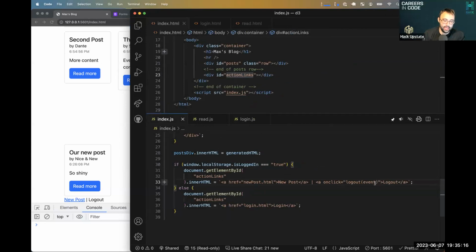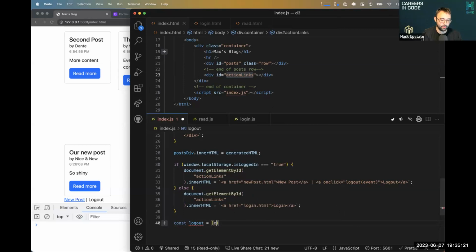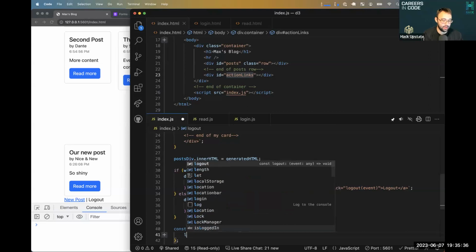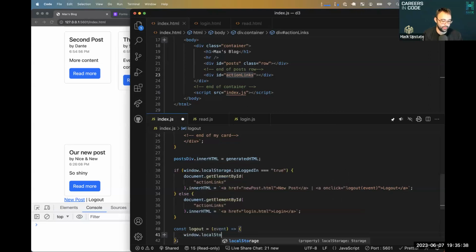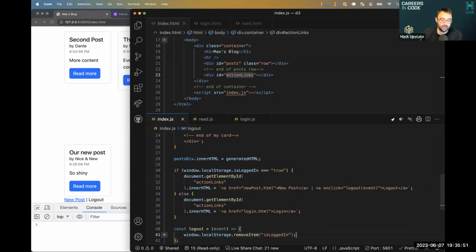Well, if I'm logging out, I also need to tell it, hey, my const logout is going to get this event. And how do we want to log out? We are going to say, hey, log window, local storage, remove item. We've seen set item and we've seen get item. Now we're using our remove item, and we are going to remove the item is logged in.